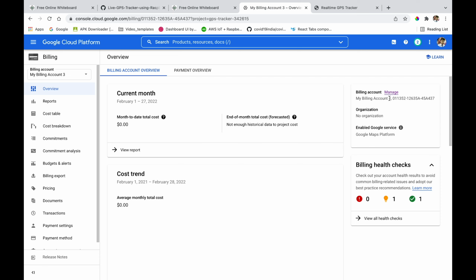So my billing account is free. And one thing to remember: if you go to billing and enable Google services, Google Maps platform should be selected. Whenever you are creating your billing account, you give your details. After that, there will be an option where you can select the type of service you want. There it will be either Google Cloud platform or Google Maps platform. You have to select Google Maps platform because you are using a Google Maps API. So you have to select that, remember.